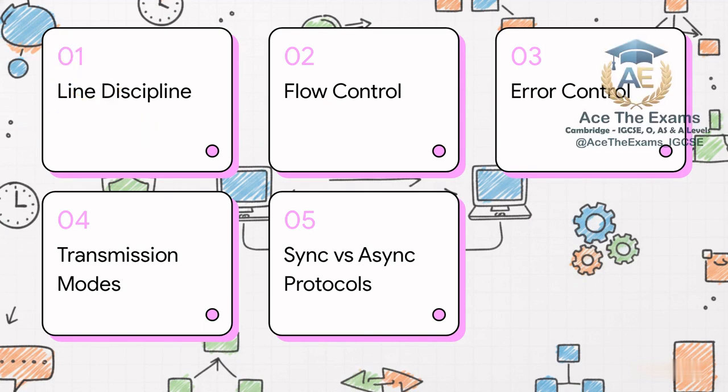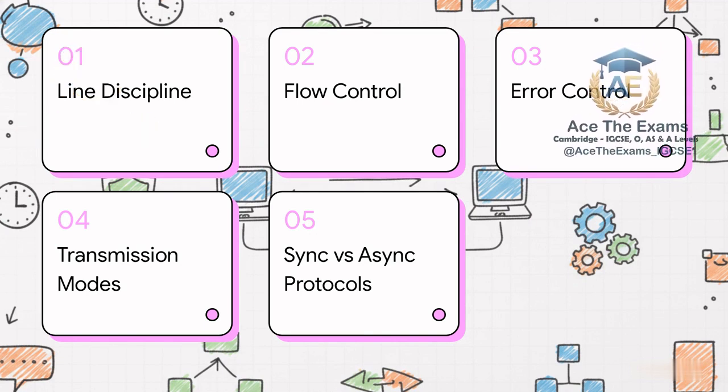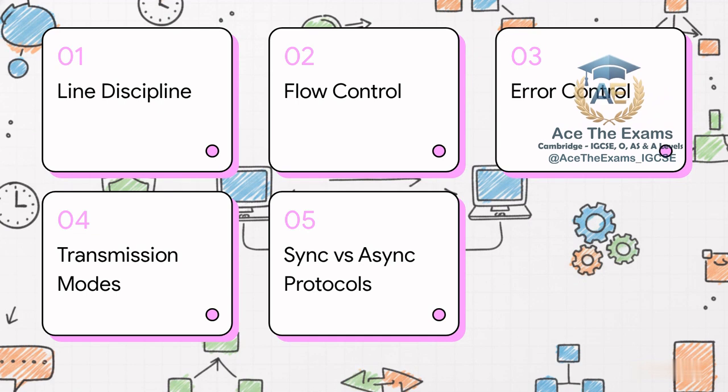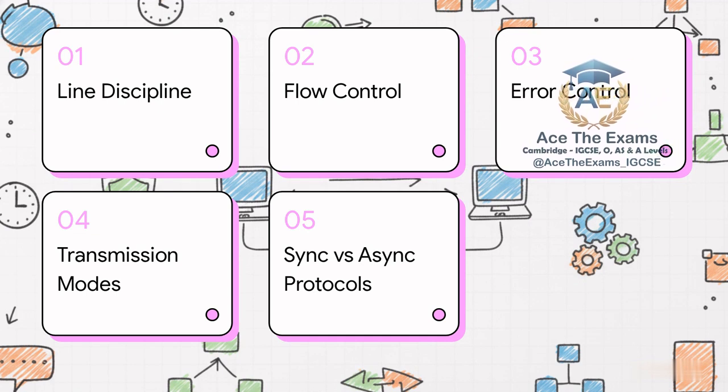So, here's our agenda for today. We're going to cover 1. Line discipline, 2. Flow control, 3. Error control, 4. Transmission modes, and finally, 5. Sync versus async protocols.